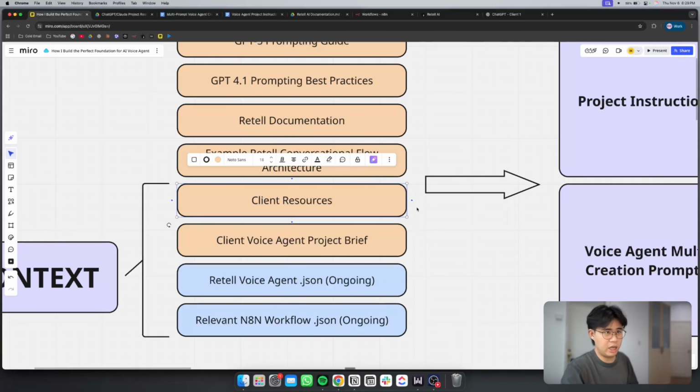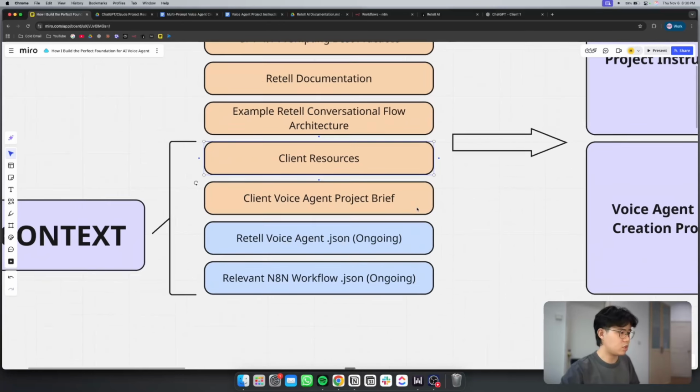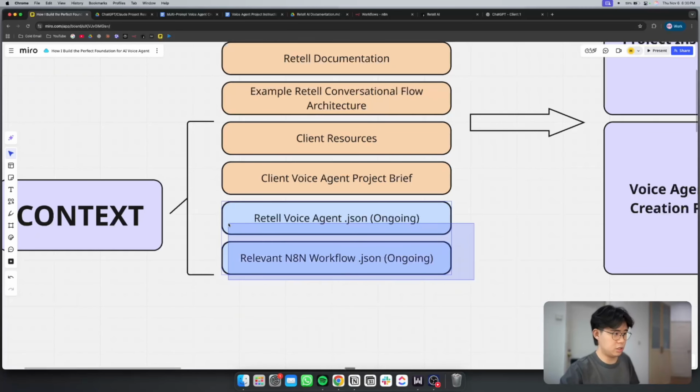So if the client has some sort of example scripts that they want you to follow, they have integrations that they need you to integrate it with, they have a certain tone of voice that they're trying to go for, all this information, we want to include that under client resources. And retail voice agent JSON and n8n workflow JSON, ongoing.